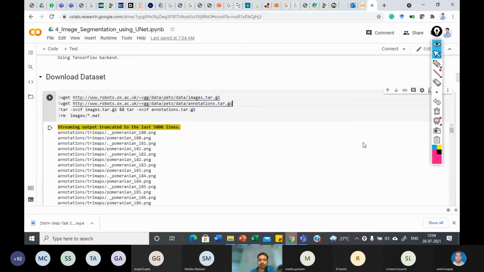Right. So we have downloaded this data. We have taken this predefined data from this particular website, robots.ox.ac.uk. We have taken images, that is the original images, and their annotation. Here the annotation is the pixel-wise annotation. So the class that we are looking for will be annotated by white, and the other parts of the image will be annotated by black, so that will overlap the things, right?